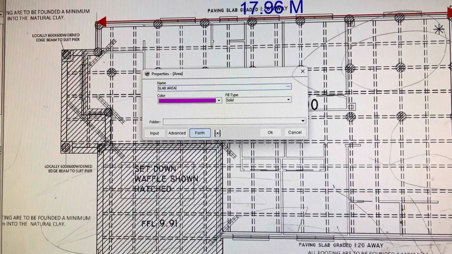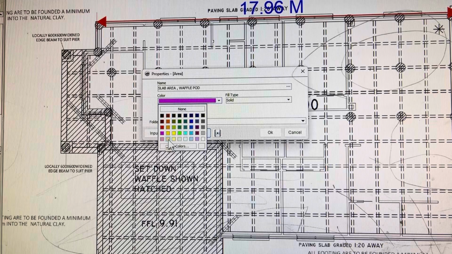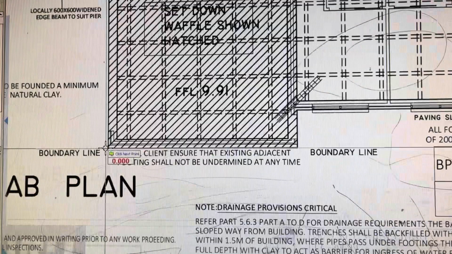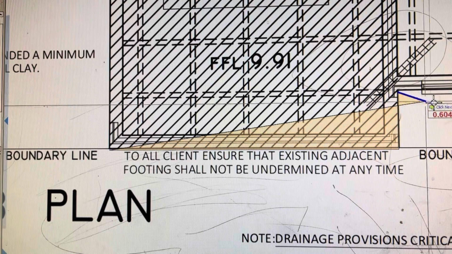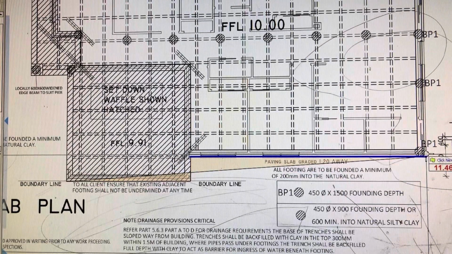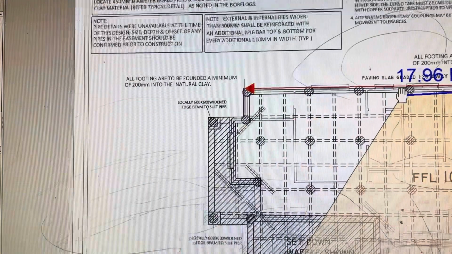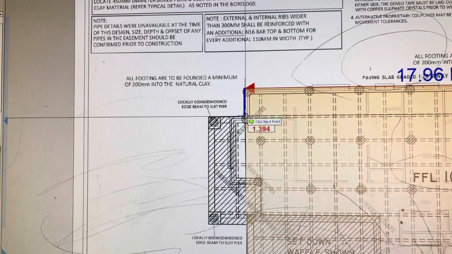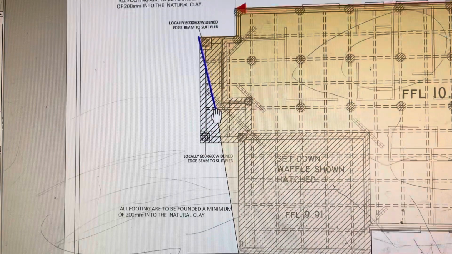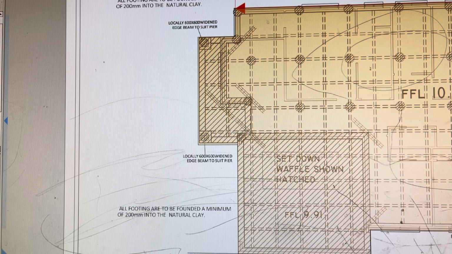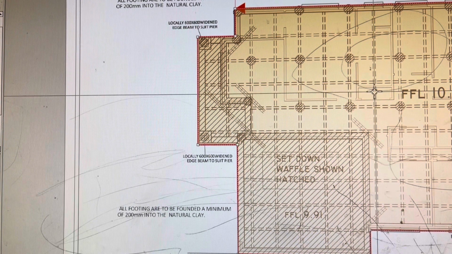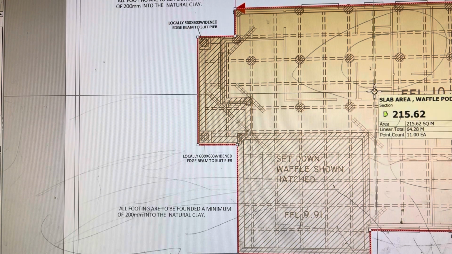Slab area type is waffle pot. So click on all the perimeter points, corner points to get the complete area, total area of the slab. But a waffle pot slab will have a lot of pods, or piers, if that's required. If not required, then you may not need them. So the area here is 215 square meter.